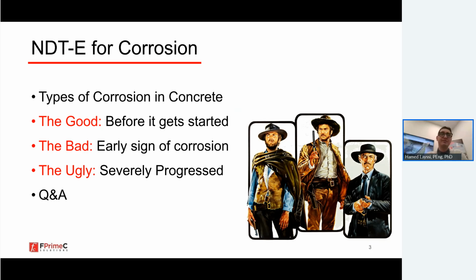Then we have the bad, where we have a generally good structure at the early stages of corrosion. We see a little bit of rust here and there, and we have solutions. And then we have the ugly, which is severely progressed corrosion. We see this in many industrial assets, mainly because concrete structures do not take top priority in asset performance management programs. And then hopefully, if I have some extra time, we will dedicate time for questions and answers.